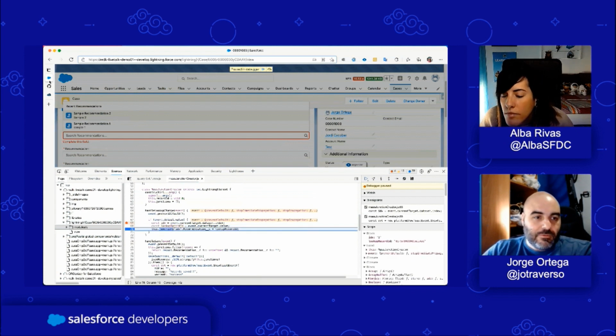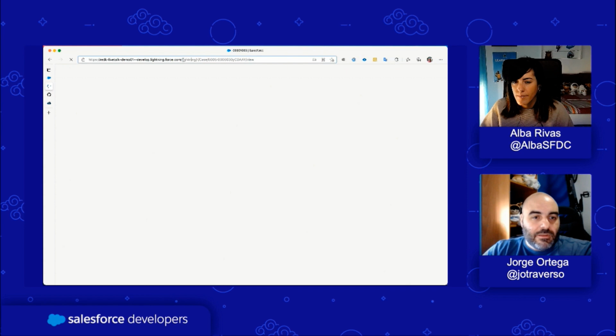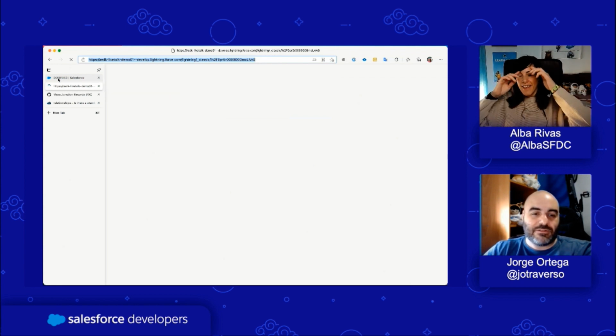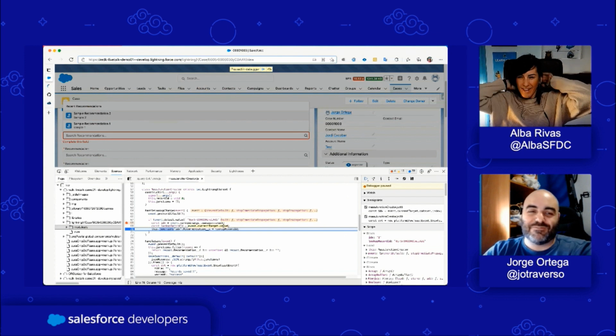We go with this and duplicate the tab and put the ID here. It will take us to the page of the record. I don't know if this is worth it, it may take us too long to load. No problem. It seems that streaming is taking part of my connection.